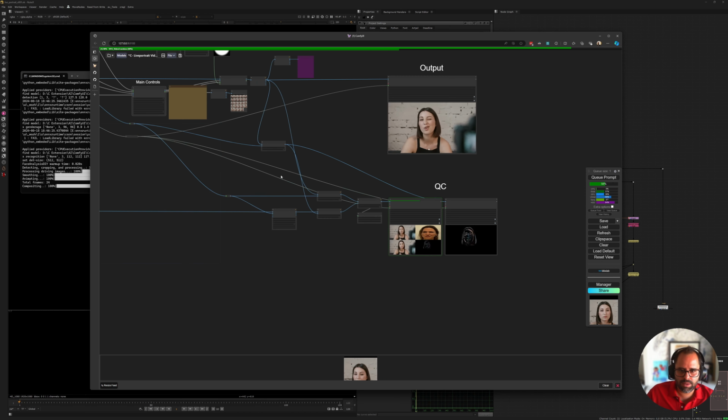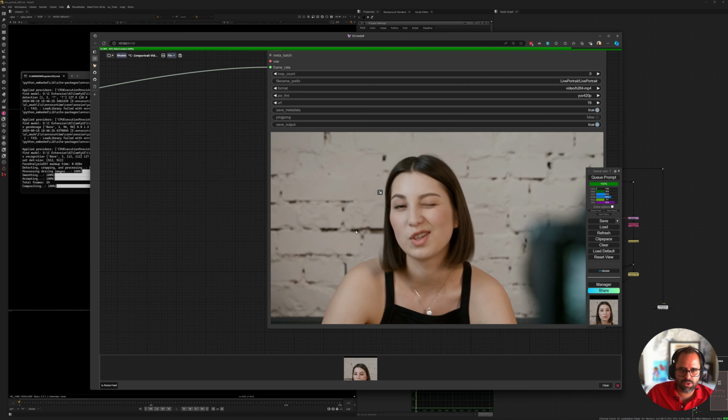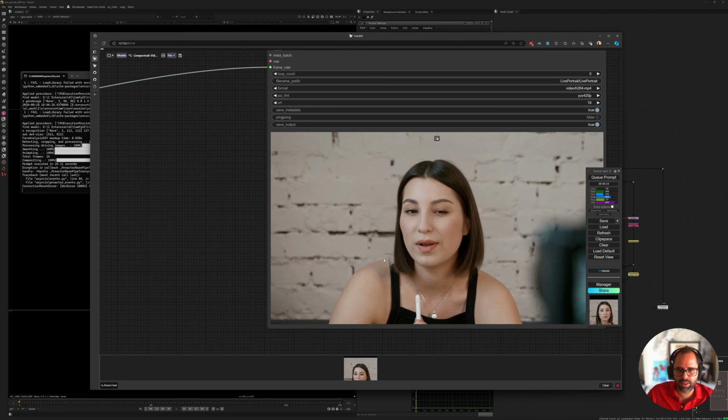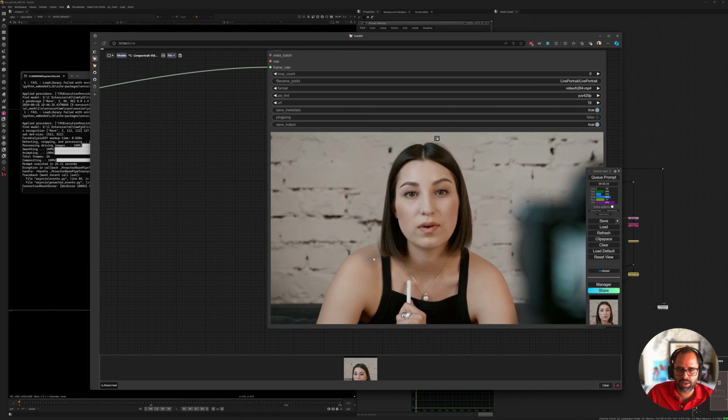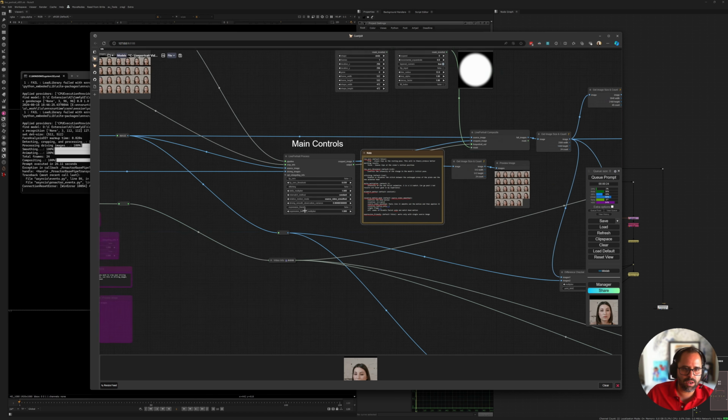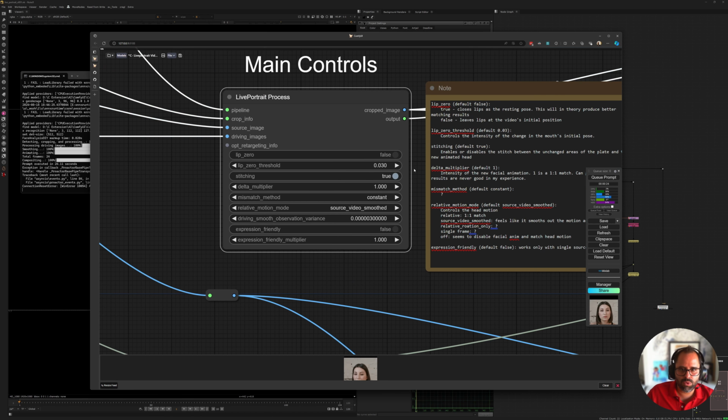So it looks like it's about done. And you see there's a bit of a jump in the background and the hair isn't really sitting properly, there's a bit of ghosting. That's because I've turned off the stitching. So if you go back here, it's just going to do a nicer job at comping the two together.